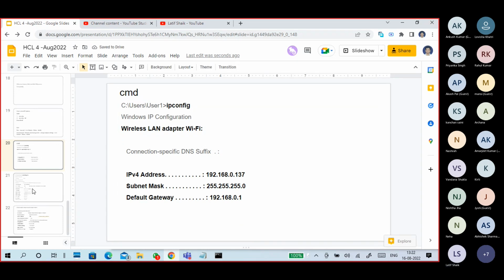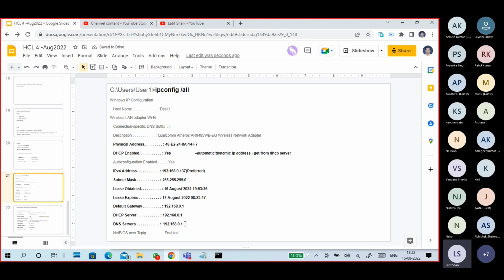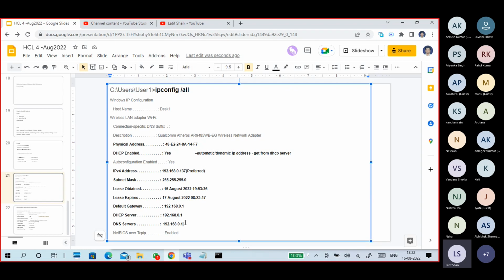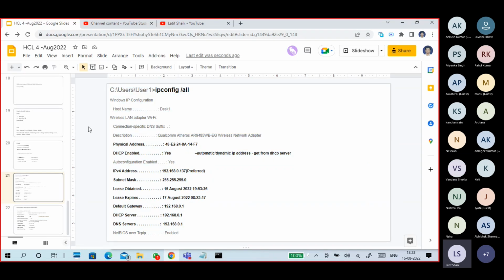So here it is. I also removed the IPv6 related part because space is not available, and those are not very important details also.